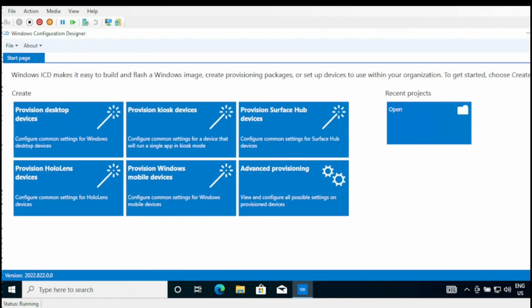Now the Windows Configuration Designer app is loaded, and I'm going to create a provisioning package for desktop devices. We can also create provisioning packages for kiosk devices, Surface Hub devices, HoloLens devices, Windows mobile devices, and some advanced provisioning. For now, I'm going to create a provisioning desktop package. I'm going to click here.